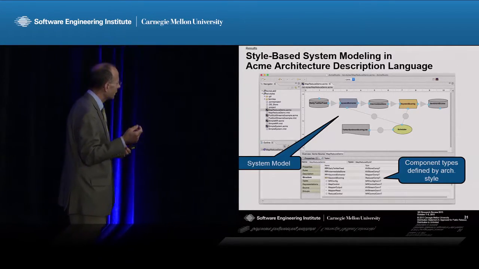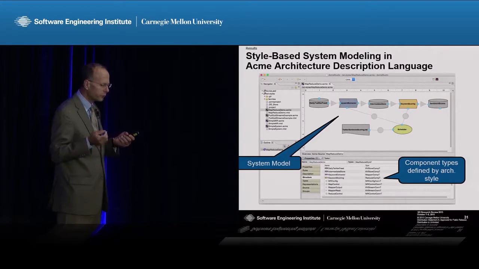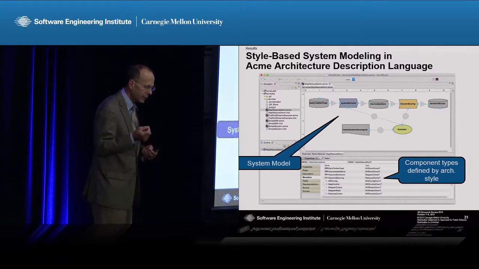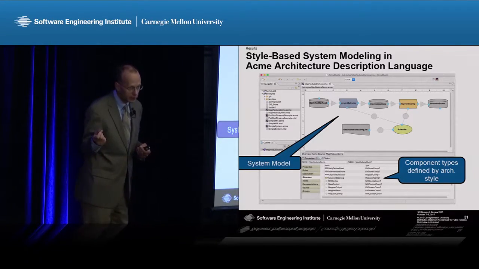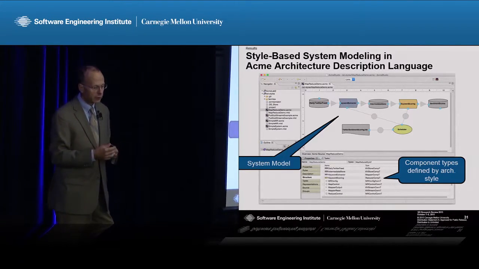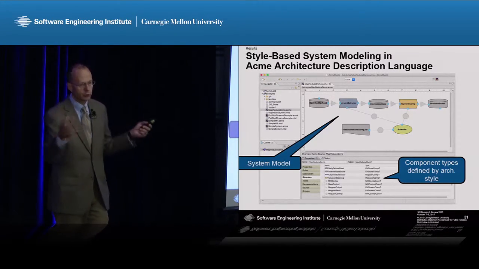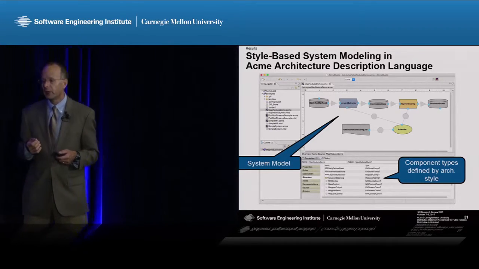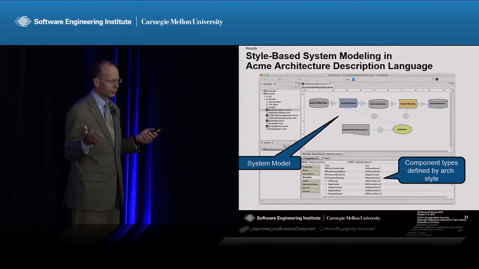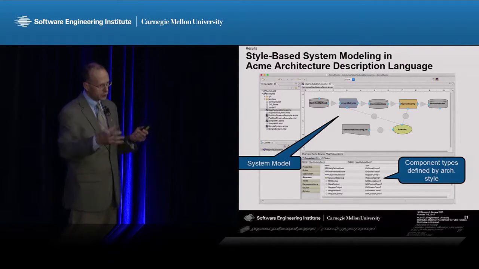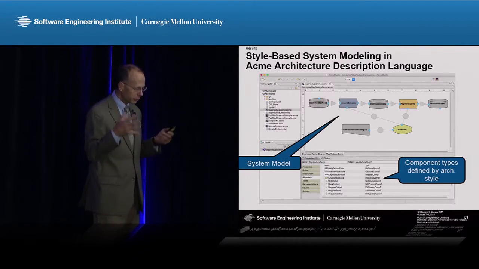The key things are that the architect builds this system model, and he or she builds it using component types that are defined by the style. So it's a constrained sort of thing. If you want to build a MapReduce piece of your architecture, there are only certain types of components. You can think of it as you've only got certain Lego blocks that you can build with. You can build a bunch of different things with those blocks, but you're constrained.